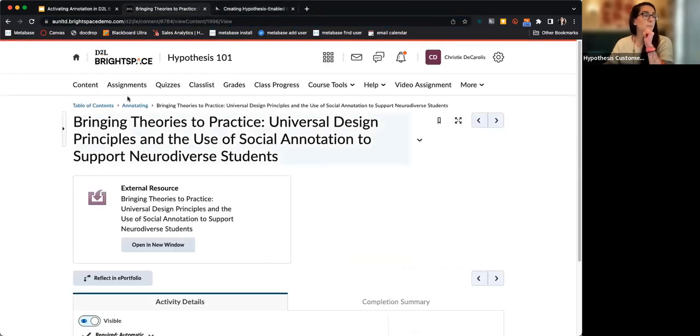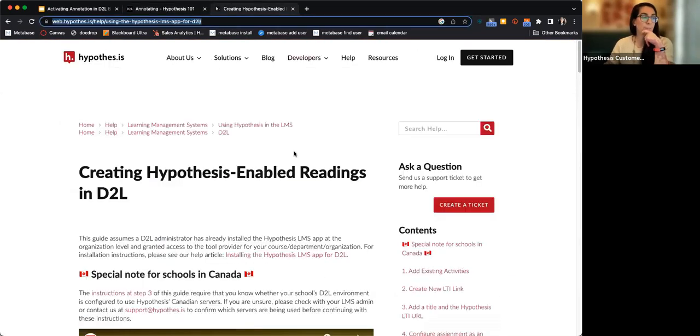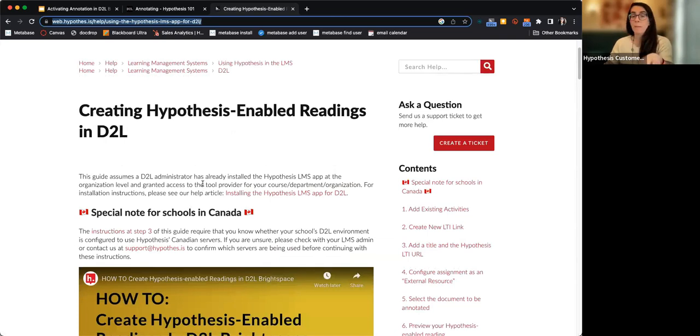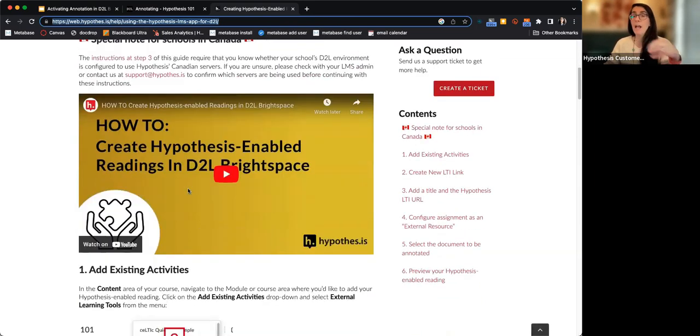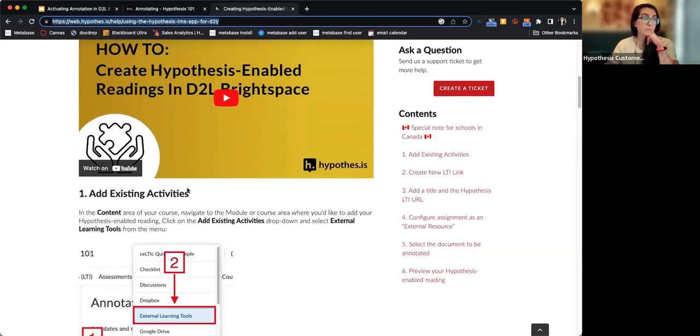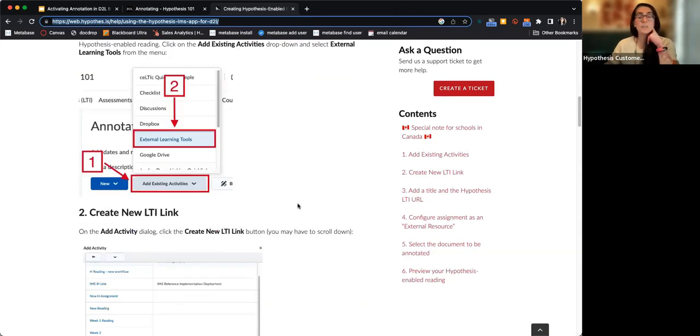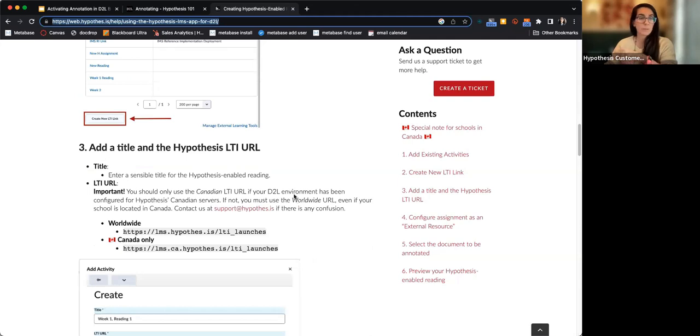So I am going to go into my Brightspace course. You'll notice I have this website pulled up already, my instructions for creating Hypothesis-enabled readings in D2L. It might be helpful to bookmark this website. So I'm going to copy and paste this into the chat because this has some information we're going to grab as part of the setup process. So it's really just useful to have the site bookmarked somewhere handy, so when you're setting up your readings, it's easy to get to.